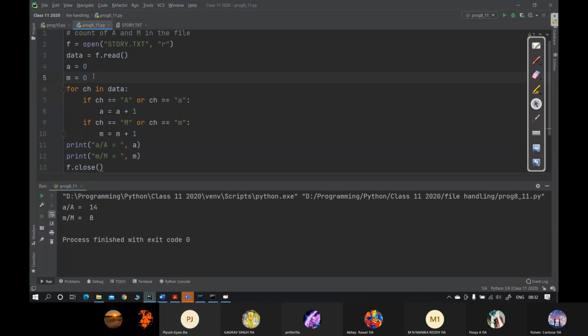Okay. तो ये solution देखो and let me know if it is clear. You can do this way as well. Ch in a comma capital A. You can do this way as well. फिर यहाँ भी वैसे कर सकते हैं.